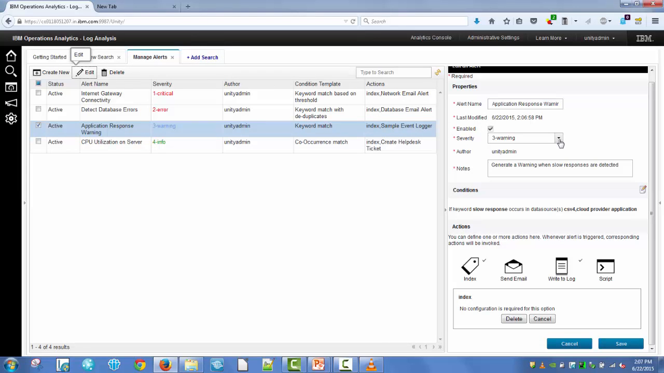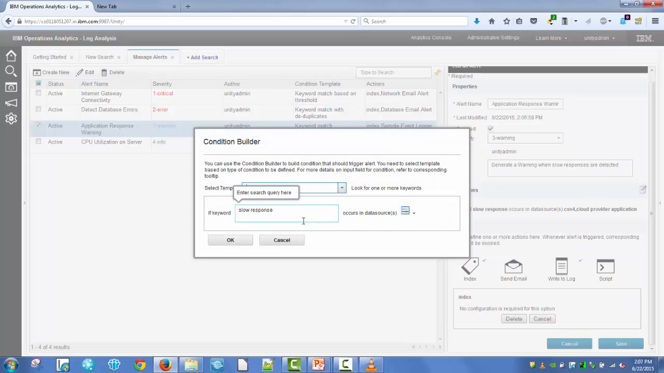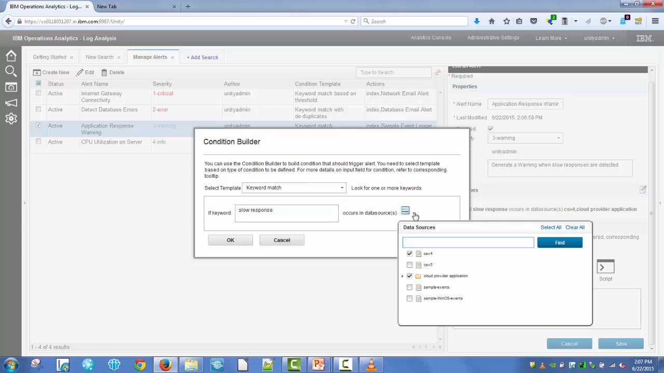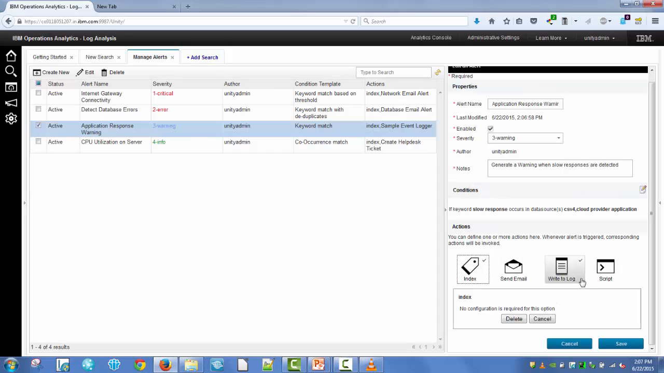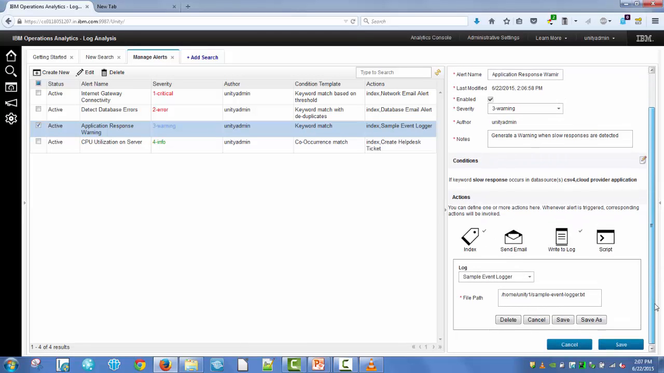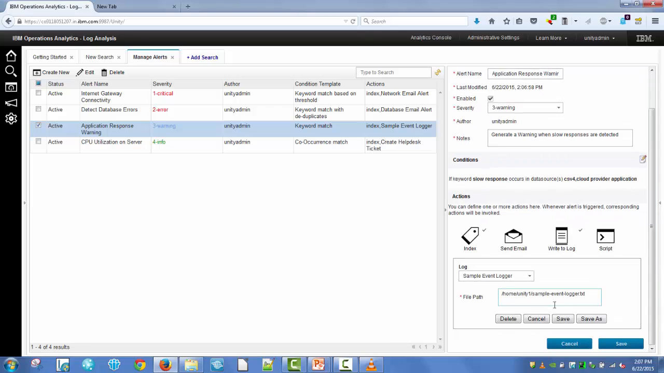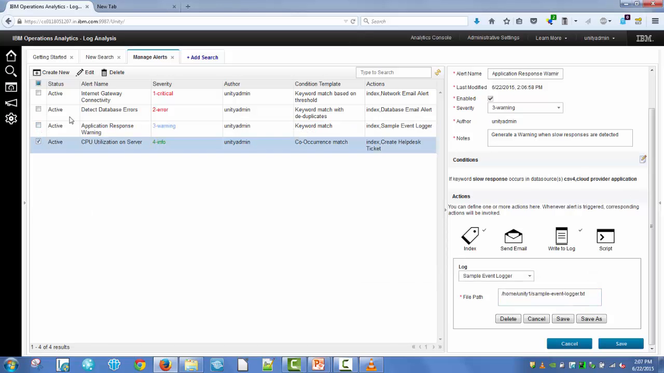Let's now look at the next alert, and this is the application response warning, which is of type warning. As you can see here, we want to generate a warning alert when slow responses are detected. If you look at the condition, this is an interesting one. Here we have specified the simplest of the conditions, which is looking for a keyword match. So if we find the term slow response in one or more of these data sources, then we are going to take an index action, and we are also going to take another action which I have not shown you before, which is to log this information into a sample text file.